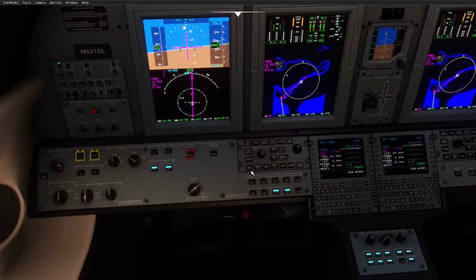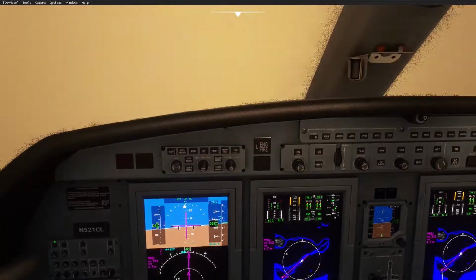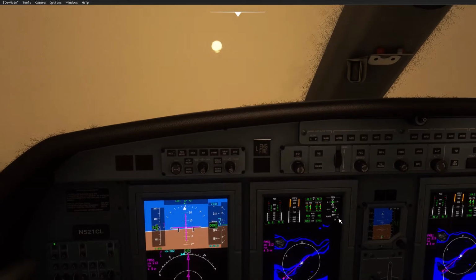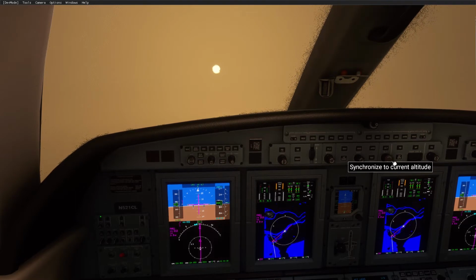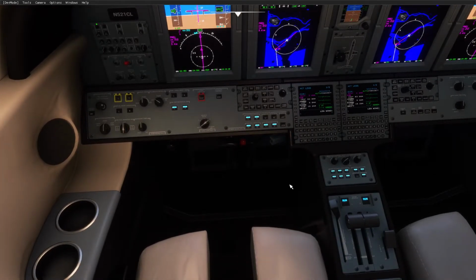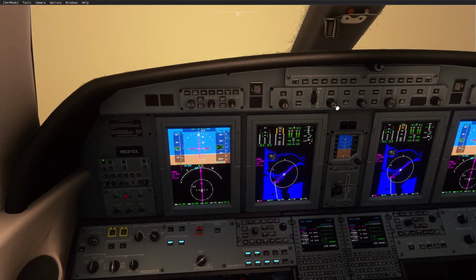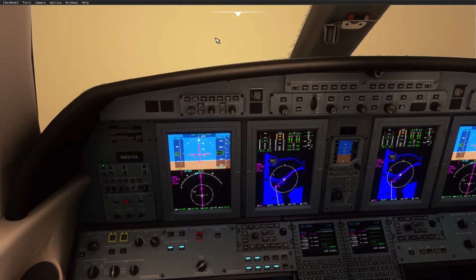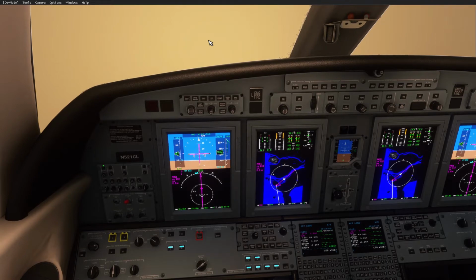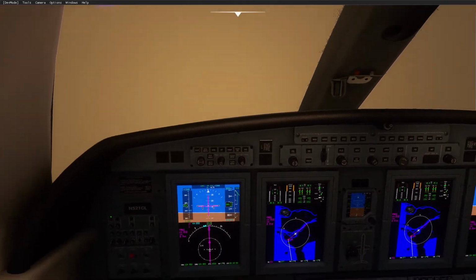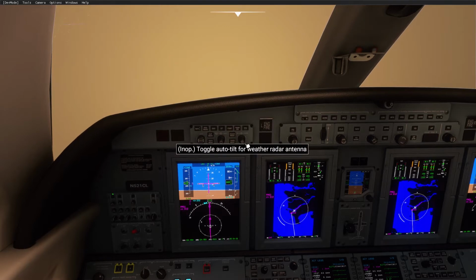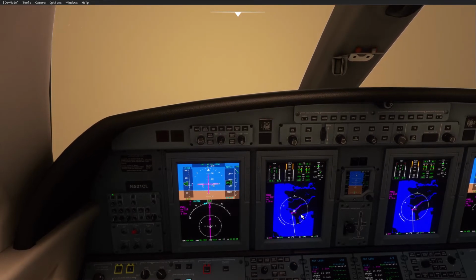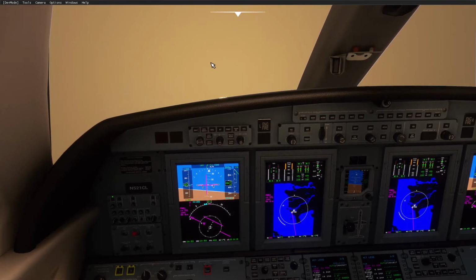Got some icing. And they clear us up to flight level 200. 200, flight level change. Put this back in the climb detent. And we'll once again set this to 240 knots. Now you can see the banana showing how far it's going to take us to reach the target altitude of 200.